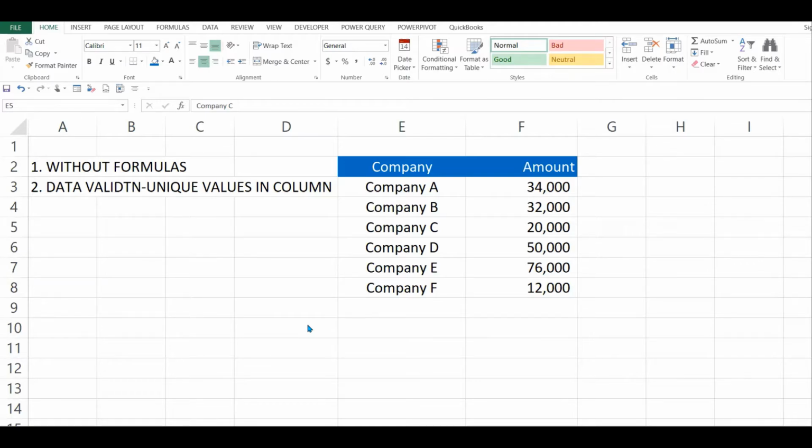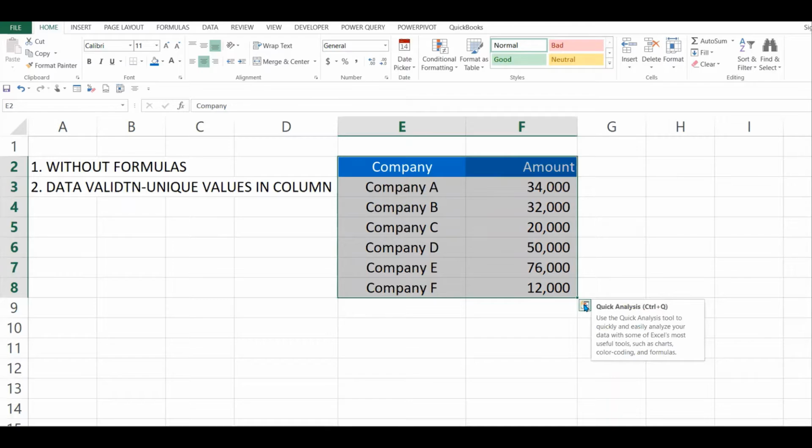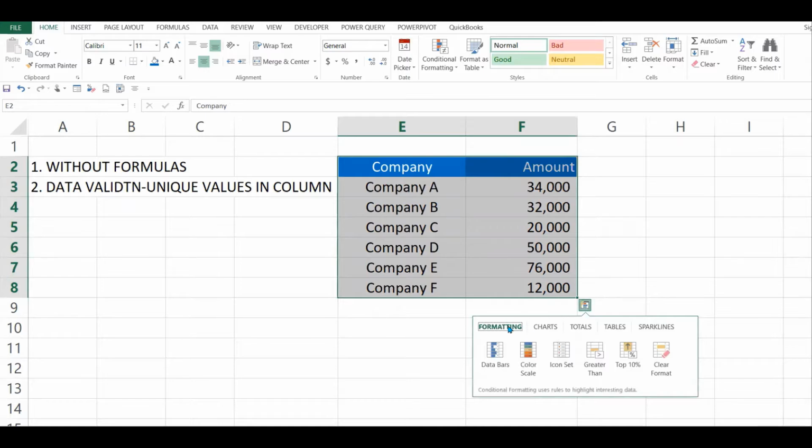Let's get started. So what I'll do here, I'll highlight this data. Once I highlight this data, you see this box over here, and it says quick analysis. Click there. What do you see? You see a number of things about formatting, about charts, about totals, tables, sparklines, and so on.